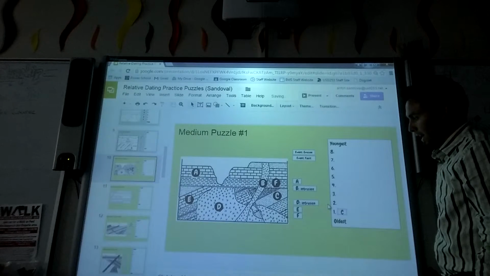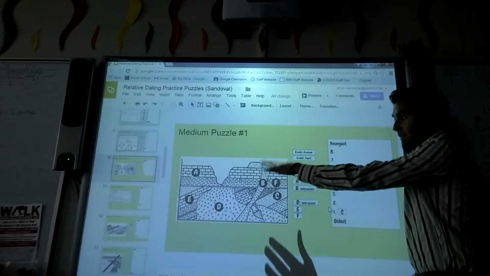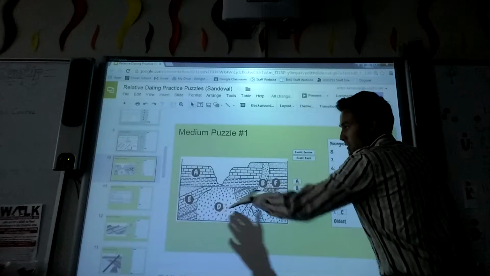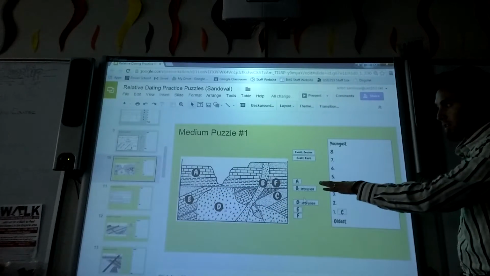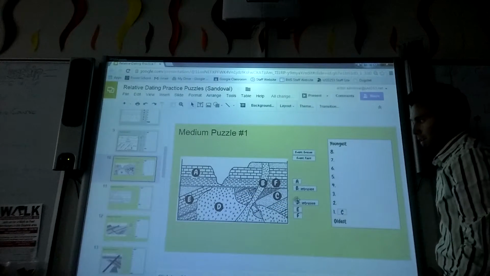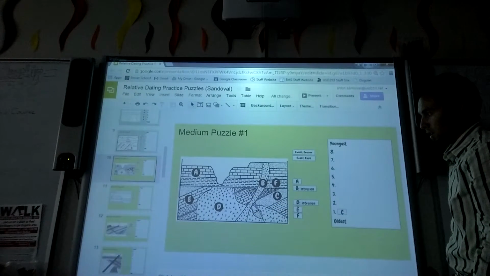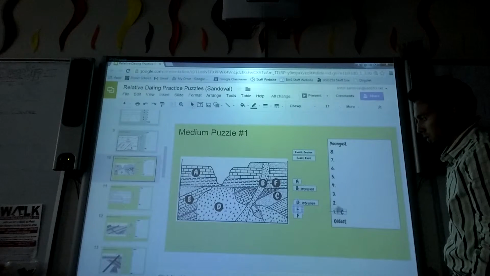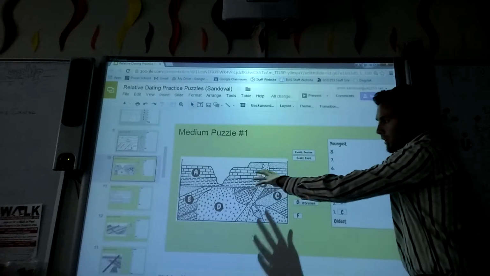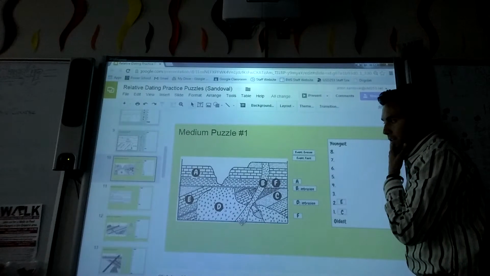Then we've got to start looking at, okay, what's above it? Well, we know that some other layers were stacked on, and it looks like E is above it, so E would come next, because D cuts through both of those. So that means they had to be there. So let's go ahead and take E, move it on over.